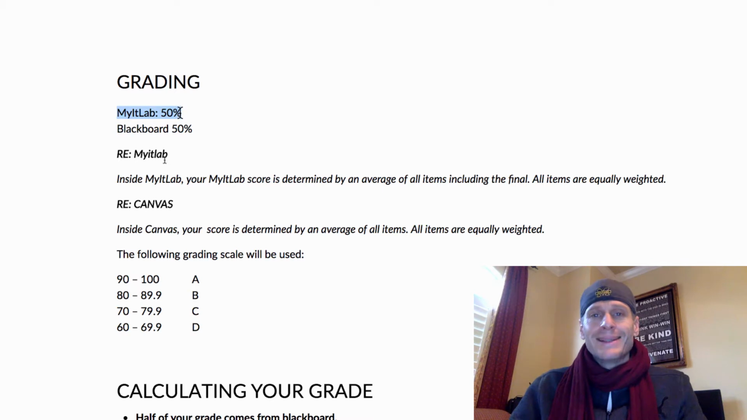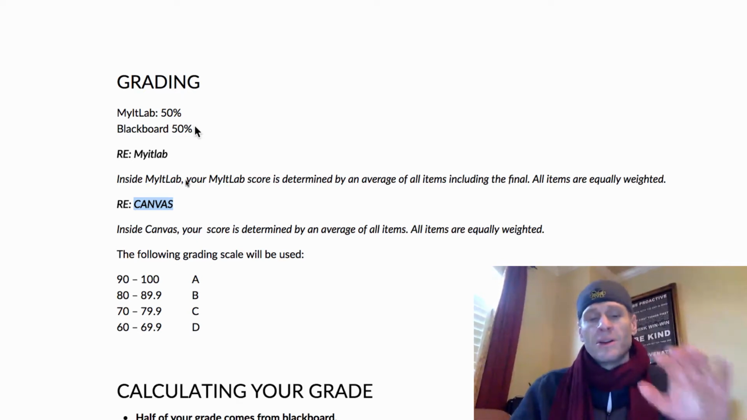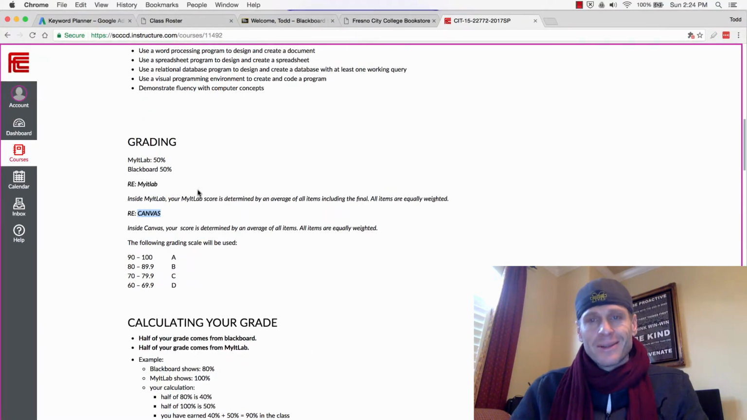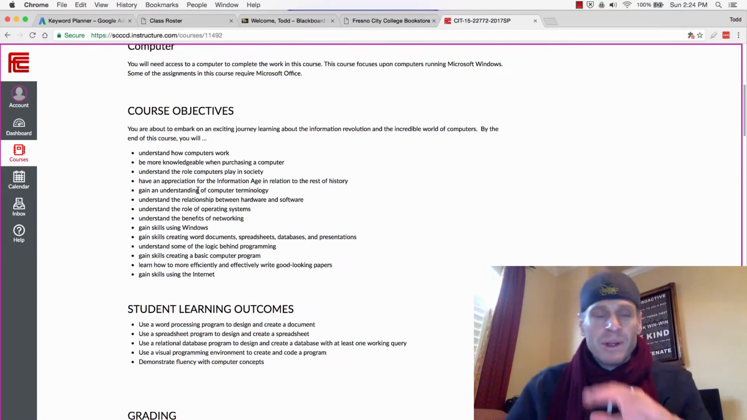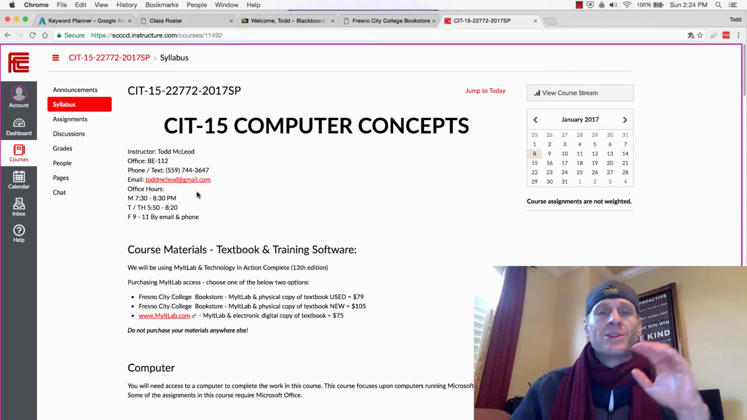50% of it, My IT Lab. 50% of it, Blackboard. So you got to do stuff, geez, that shouldn't say Blackboard, that should say Canvas. So I need to go through and update that. It used to be Blackboard. I'm going to change that on the real syllabus. But 50% is in Canvas. Have I been saying Blackboard this entire time? 50% is in My IT Lab. So that's where you earn your grade. 50% Canvas, 50% My IT Lab. We just switched from Blackboard to Canvas, so my lingo's all messed up.